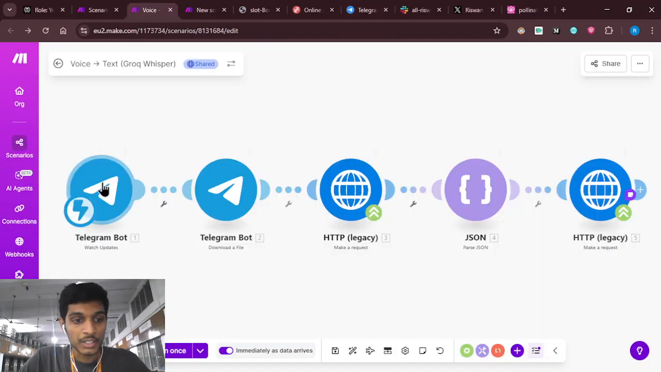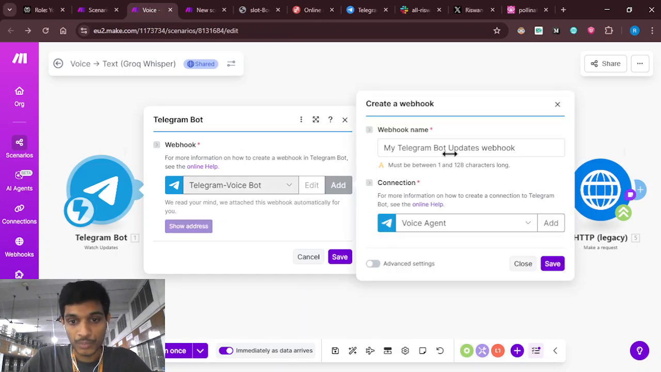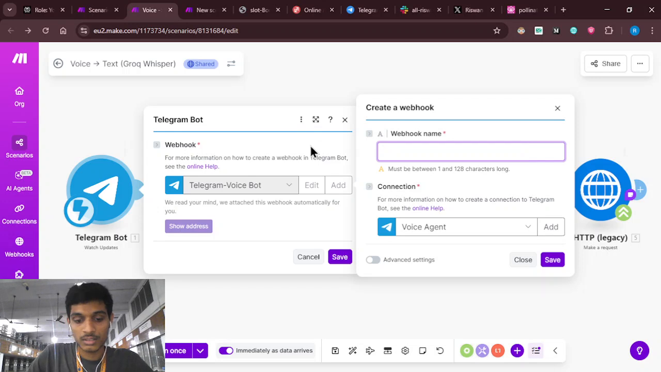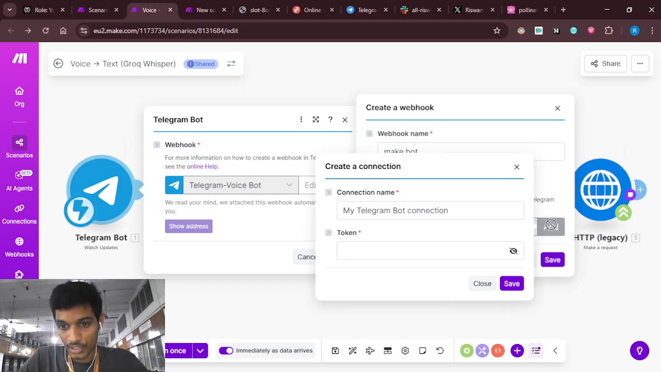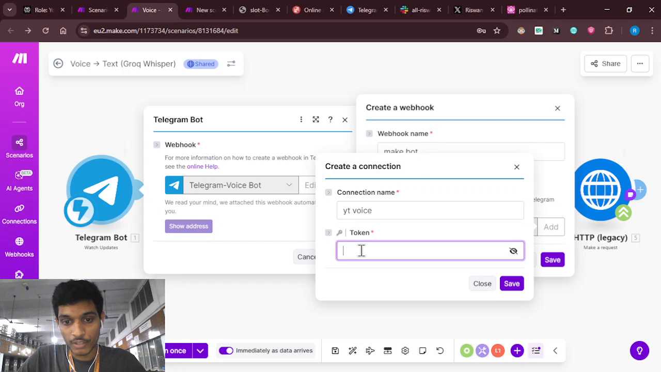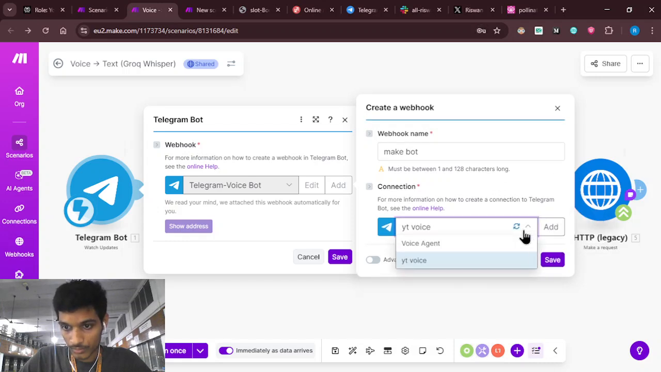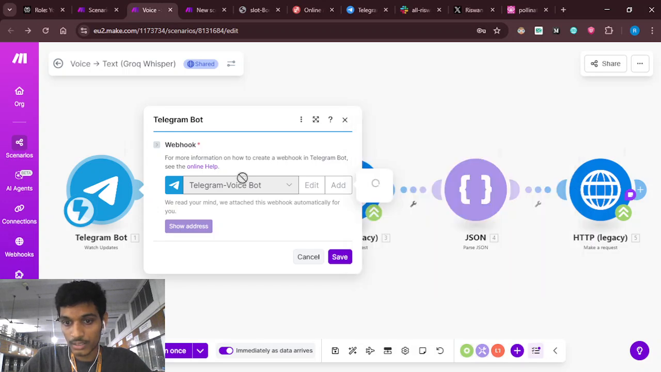We have to create a new Telegram bot over here. I already created an old one. Now let me add one for you. Let's name it make bot, voice agent. Let's add a new one. Here you have to give the token. You have to connect with the token. Once the token is given, you can directly make the bot. So right now you can just connect with it.